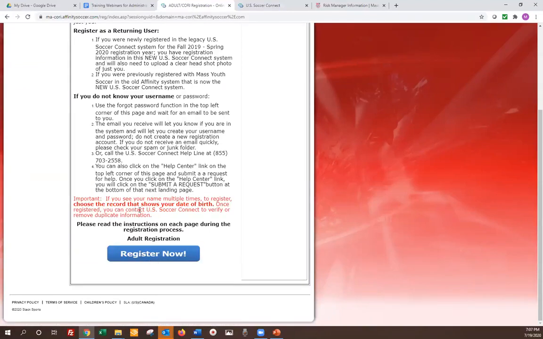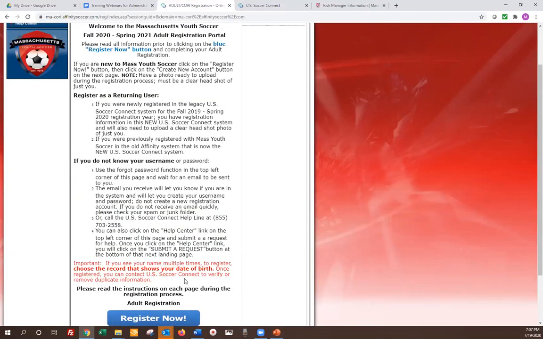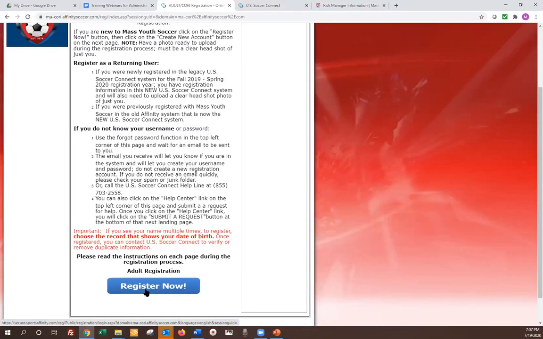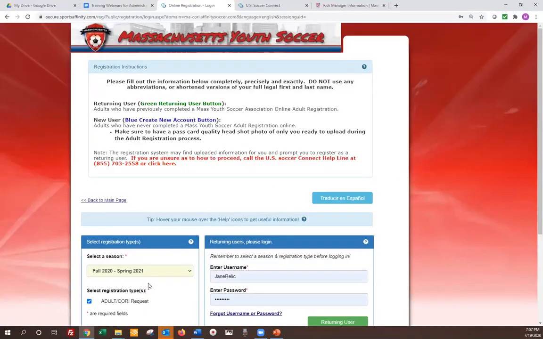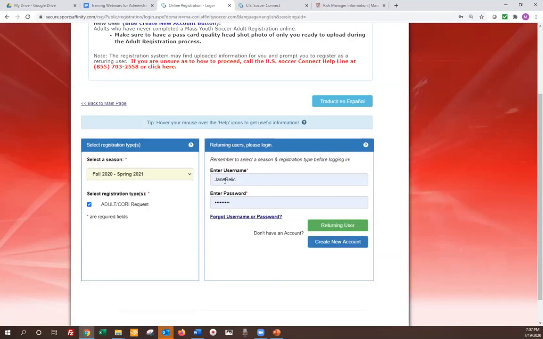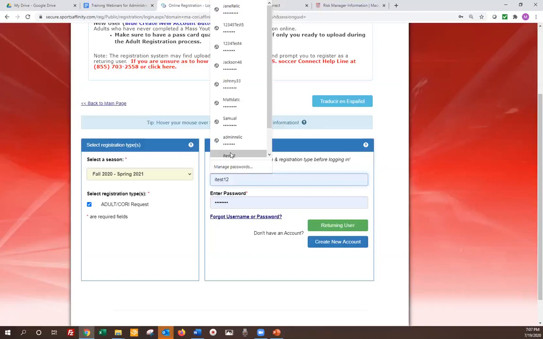I also want to let you know that if the adult has duplicate accounts, something that needs to be cleaned up in US Soccer Connect, they can call the US Soccer Connect helpline and US Soccer Connect will help them clean up those accounts and make sure they know their correct username and password to register to the correct account. So we're going to register as a returning user for this demonstration. You're provided with information on top of each registration section. So we would ask that you read the top prior to moving on. And we are not registering as that.